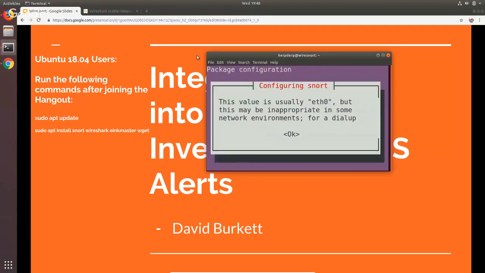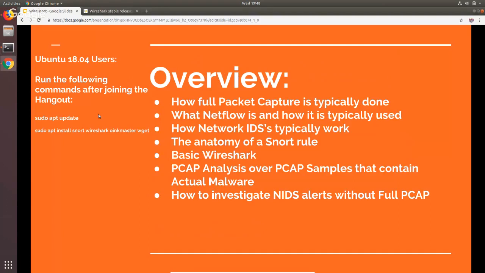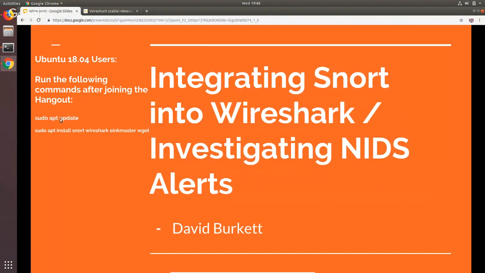Do you want to go over those commands one more time? Yep. I have it on the slide itself. It says sudo apt update and sudo apt install snort, wireshark, oinkmaster, and wget, just all as one line.